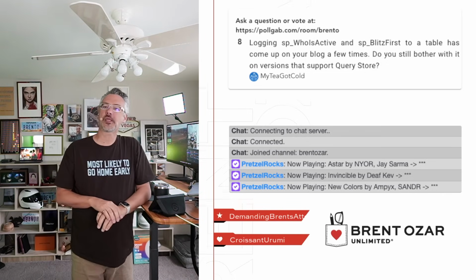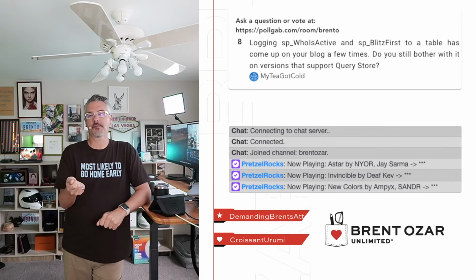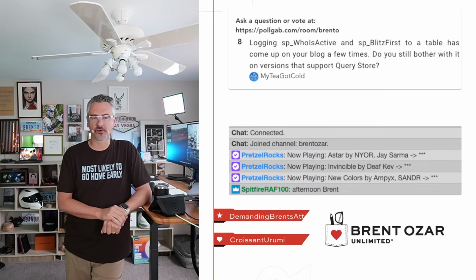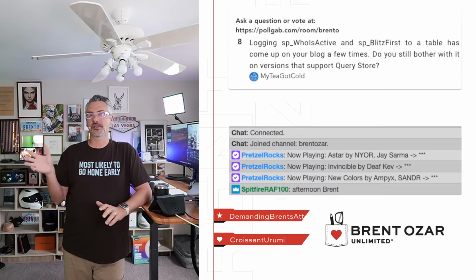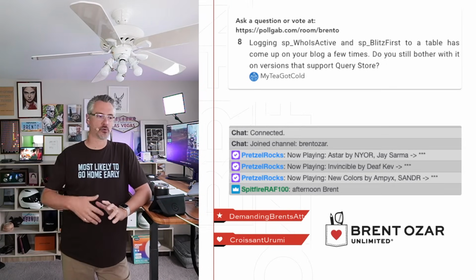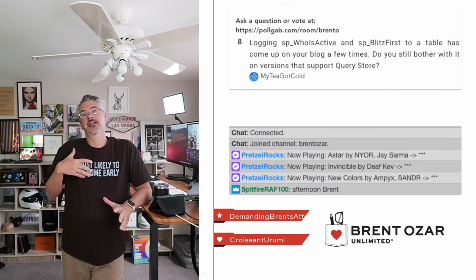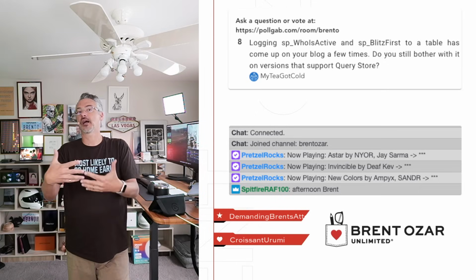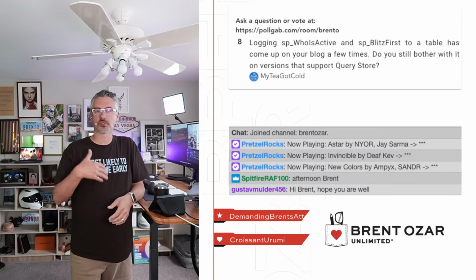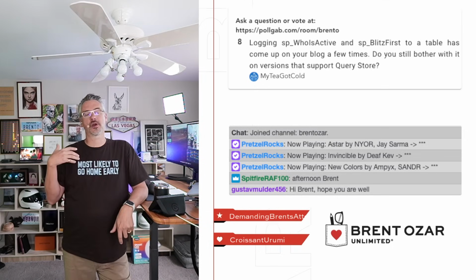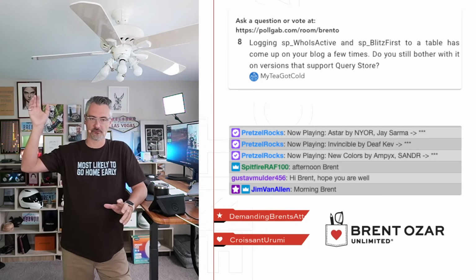I'm logging sp_WhoIsActive and sp_Blitz first to a table, or you recommend doing that. Do you still bother with versions that support Query Store? Yes, for several reasons. One is that most people don't turn on Query Store. Another is that Query Store only gathers a relatively limited amount of data. It doesn't show you, for example, how blocking interacts between sessions, doesn't give you server level wait stats, doesn't track multi-database queries the way that I would want it to. There's a huge litany of reasons.